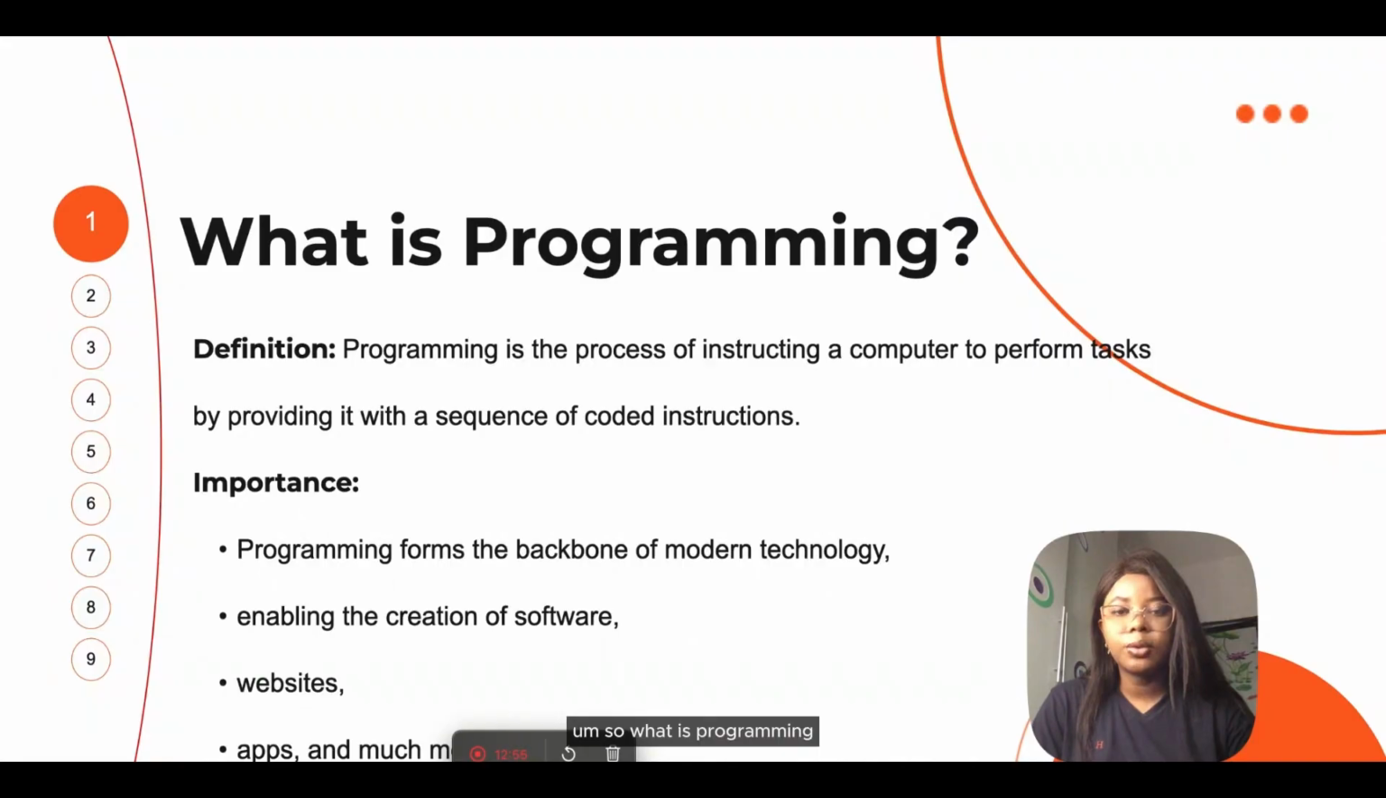So what is programming? Programming is a process of instructing a computer to perform tasks by providing it with a sequence of coded instructions. Like I mentioned earlier, programming is just writing instructions for the computer in a language that you know.